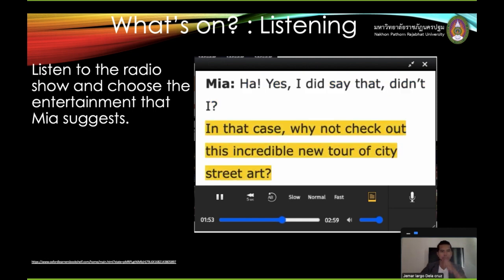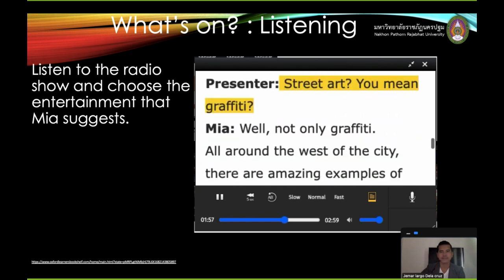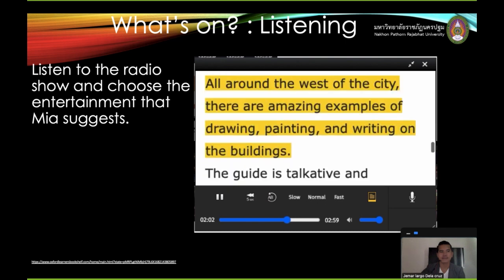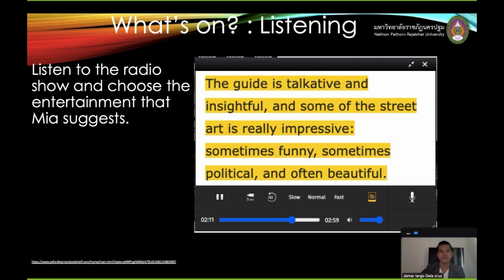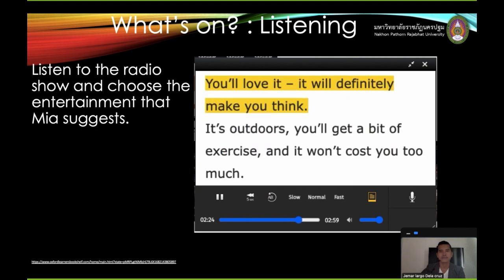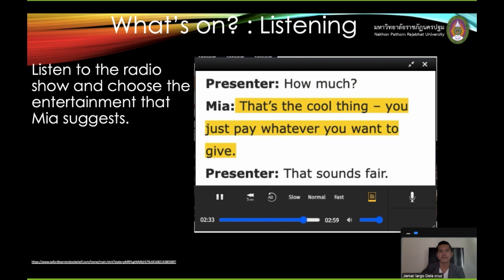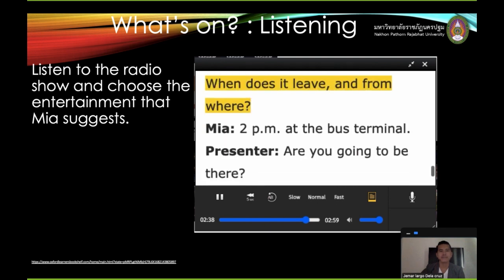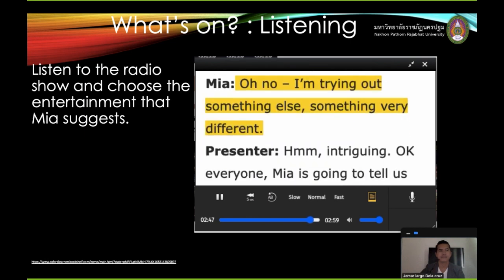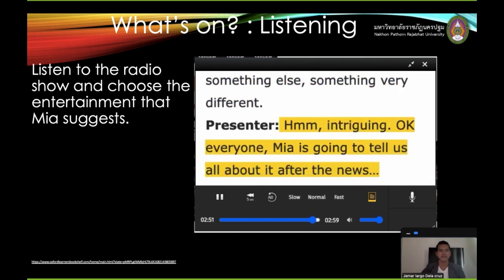In that case, why not check out this incredible new tour of city street art? Street art? You mean graffiti? Well, not only graffiti. All around the west of the city, there are amazing examples of drawing, painting, and writing on the buildings. The guide is talkative and insightful, and some of the street art is really impressive. Sometimes funny, sometimes political, and often beautiful. You'll love it. It will definitely make you think. It's outdoors. You'll get a bit of exercise, and it won't cost you too much. How much? That's the cool thing. You just pay whatever you want to give. That sounds fair. When does it leave, and from where? 2 p.m. at the bus terminal. Are you going to be there? Oh, no. I'm trying out something else. Something very different. Intriguing. Okay, everyone. Mia is going to tell us all about it after the news.